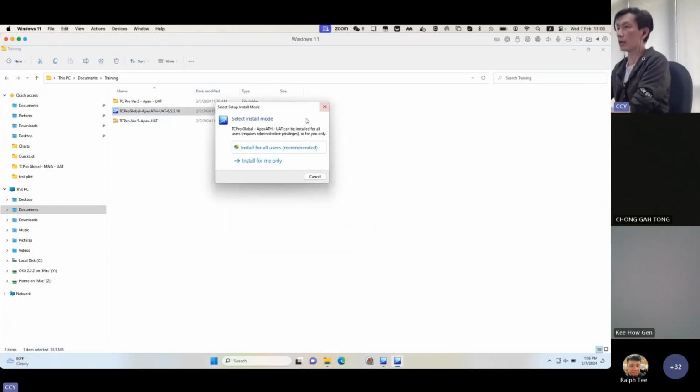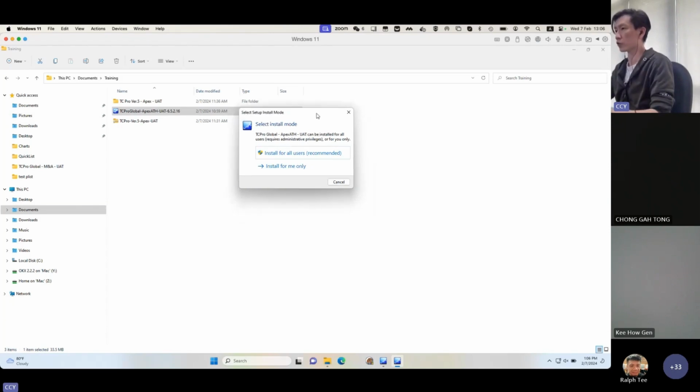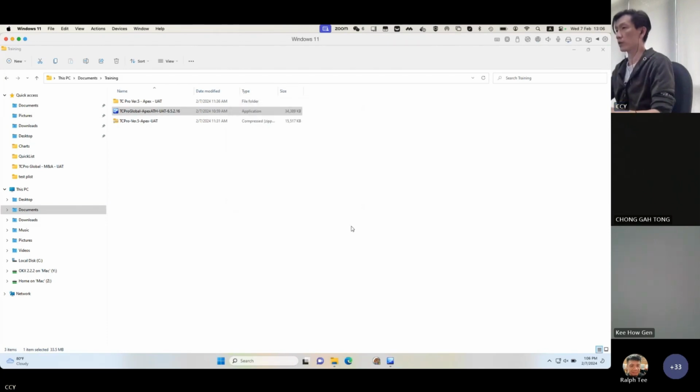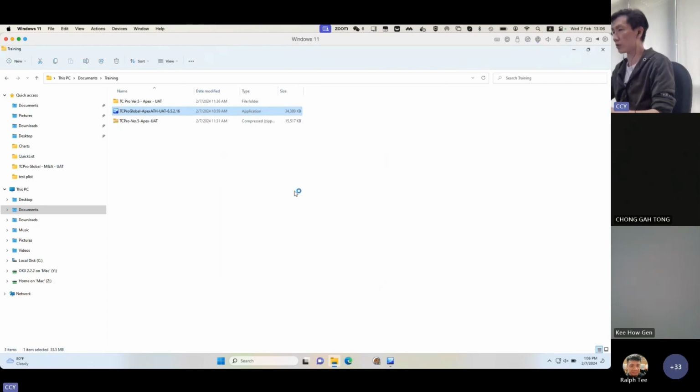When you first see this, it's okay. Just choose whether you want to install for everyone or just for yourself. If the PC is for your own use, I think it should be okay to just select install for all users. Then you go through the normal installer process and click next all the way to the end.